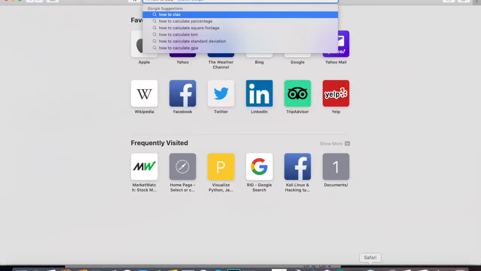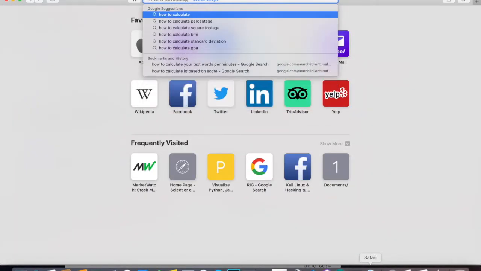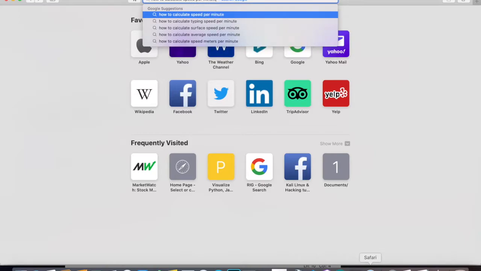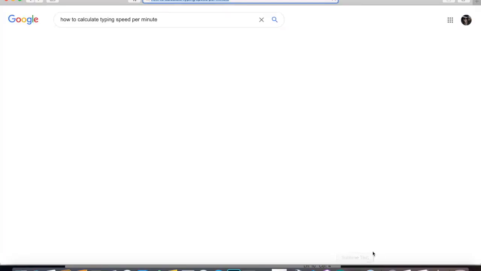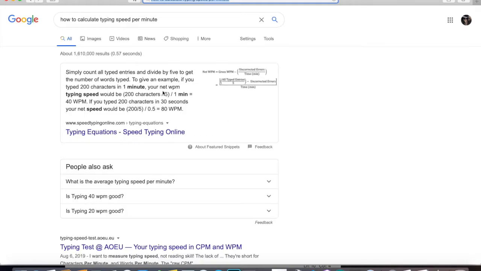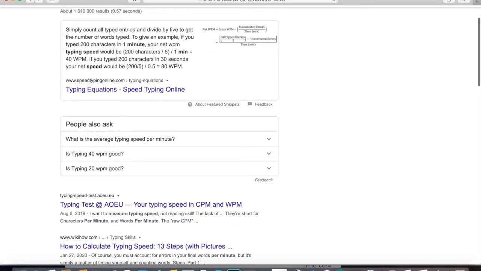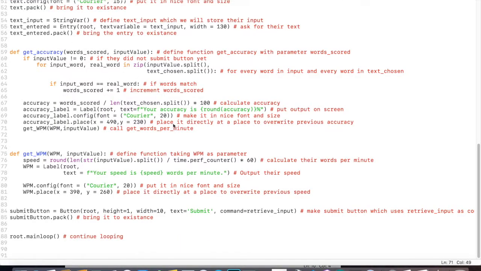So speed, you can see how to calculate typing speed per minute. Obviously, I'm not the best typer. So you can see the characters or the words divided by 5. But basically, I took it.